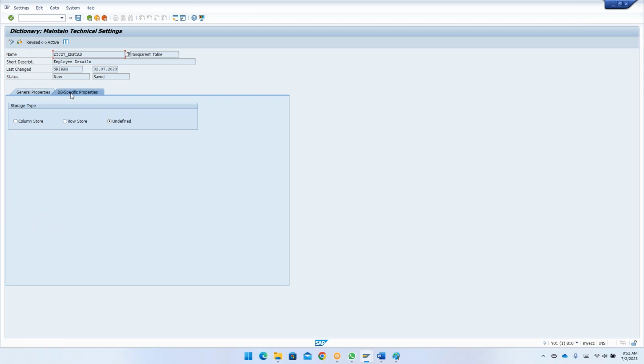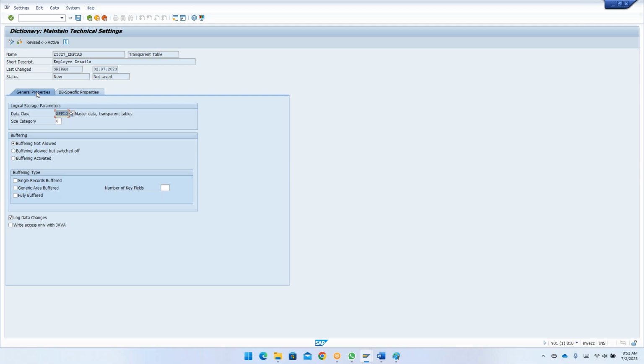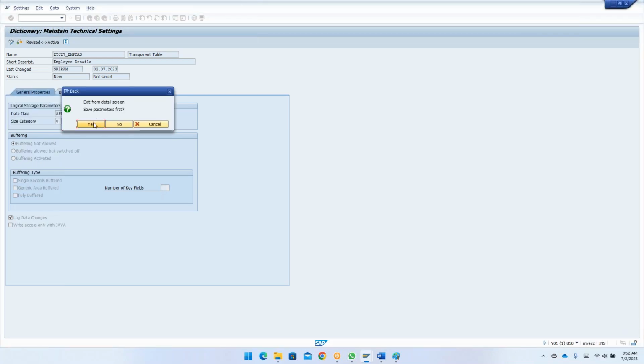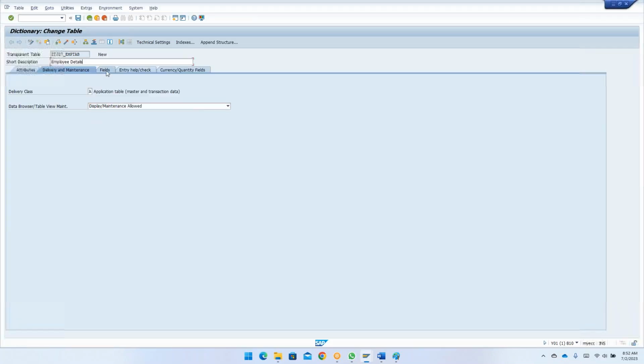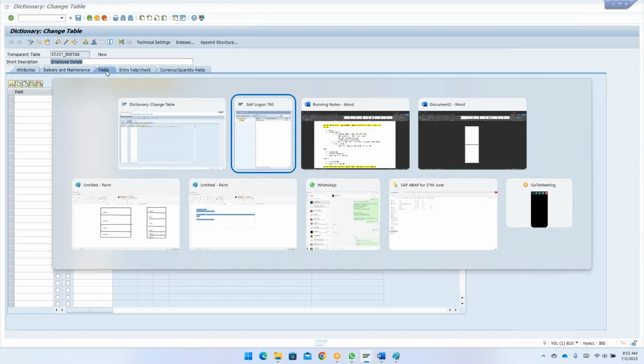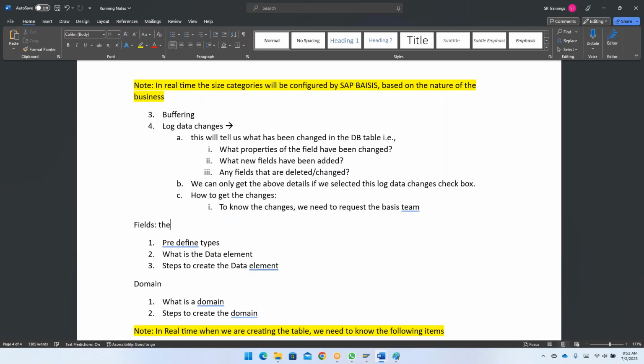Here you will have something called DB specification properties, which we are going to see when we start with SAP HANA. Now, let me go back, and the next thing we are going to see is your fields. The fields are nothing but the column headings of your table.